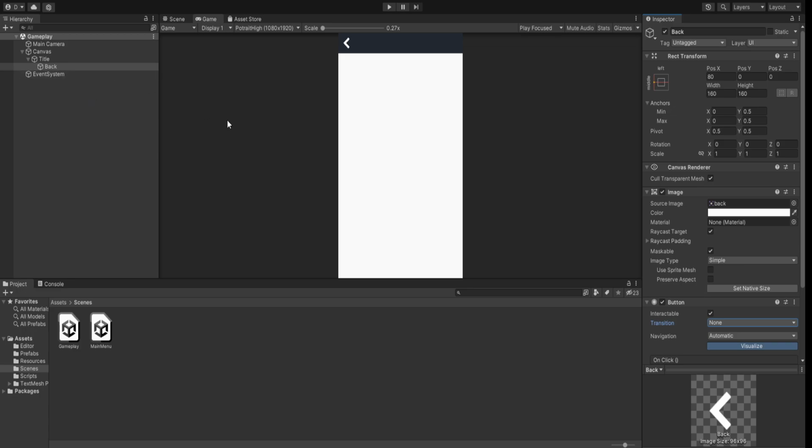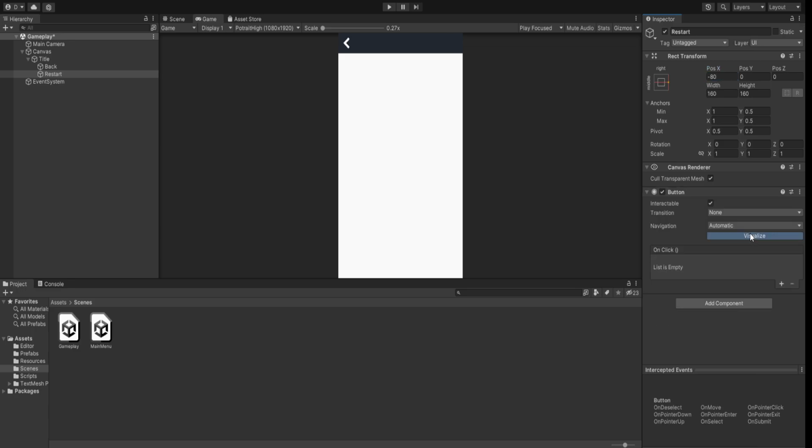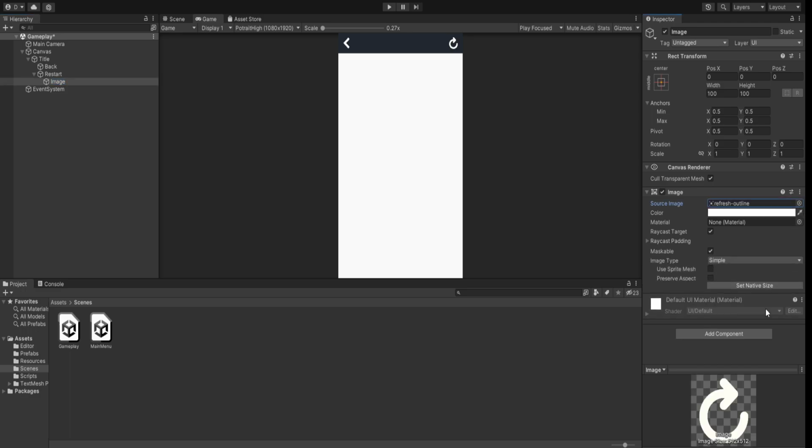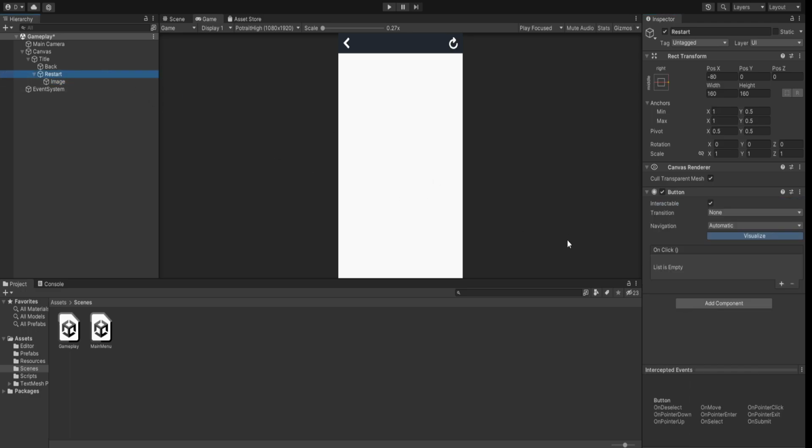And afterwards, we'll duplicate this back component, and this one is going to be for the restart, and it's going to be positioned from the right, and it's not going to have an image, but we'll attach an image to it, so it doesn't matter what you use. So this one's going to be for the restart, and it also has a button component attached to it, so we don't need to do much.